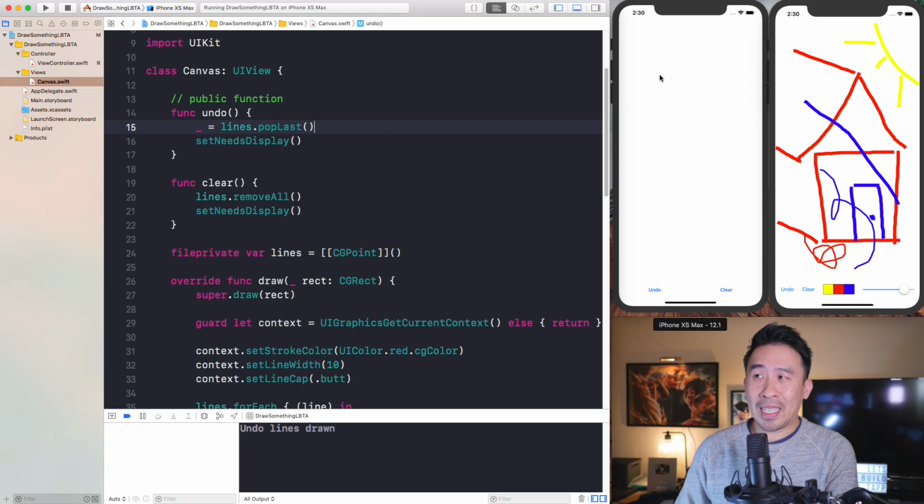I always really like building out these types of applications because I'm really into drawing things using a custom canvas like this.